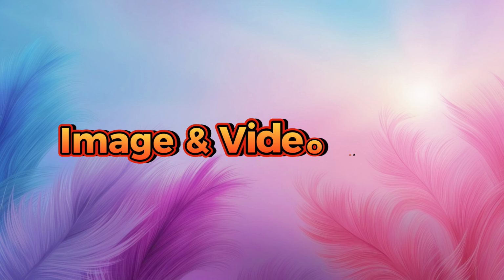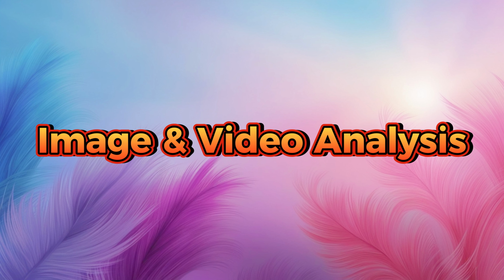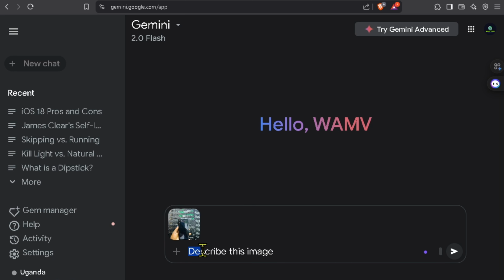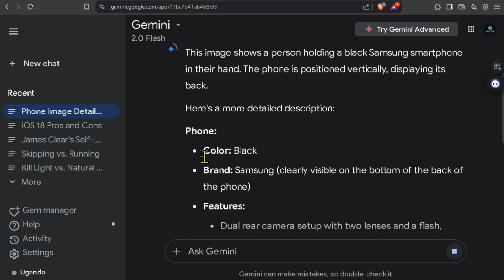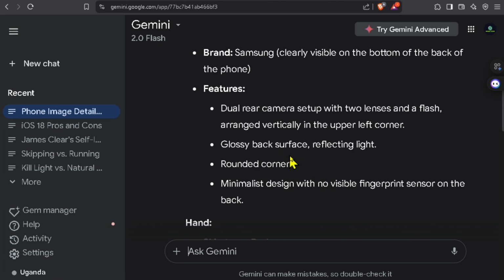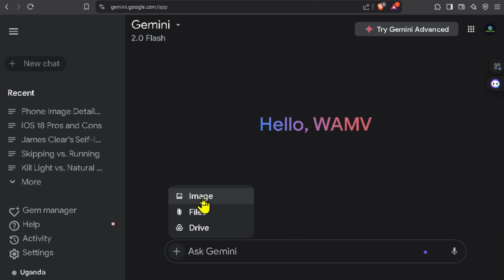Image and video analysis. So I'm gonna upload an image and I'll ask Gemini to describe the image. Now I'm asking Gemini to describe this image. Right, let's look at the phone. The phone color is black. The brand is Samsung. Dual camera setup, 2 lens, okay. Glossy back surface, reflecting light, which is okay. Rounded corners.